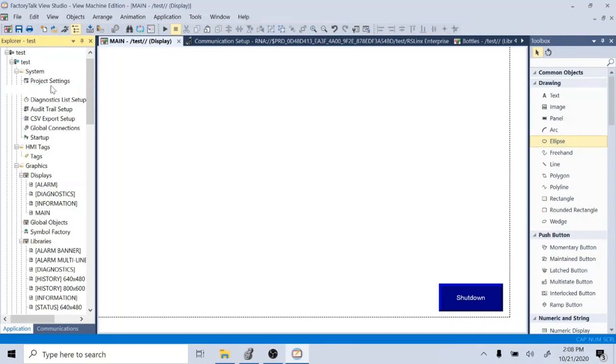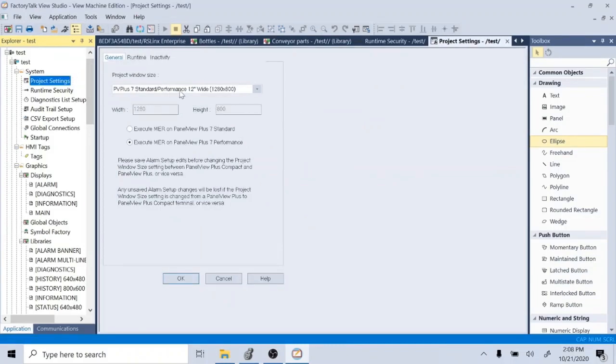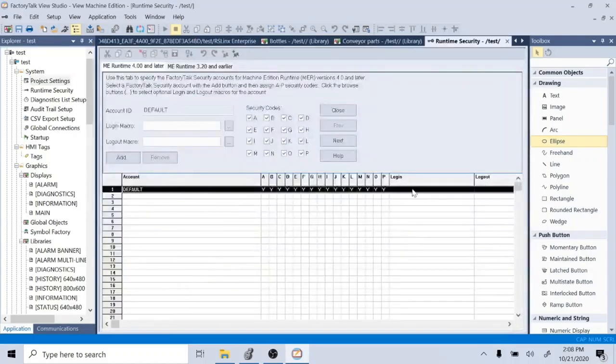Project settings, right click, not under project runtime, but under project settings, we're going to look and we're going to see the size of this panel, which we picked to be a fairly decent sized panel, 12-inch wide, 1280 by 800 pixels, and we're going to say okay to that. We're going to go back. We're going to get out of this panel.